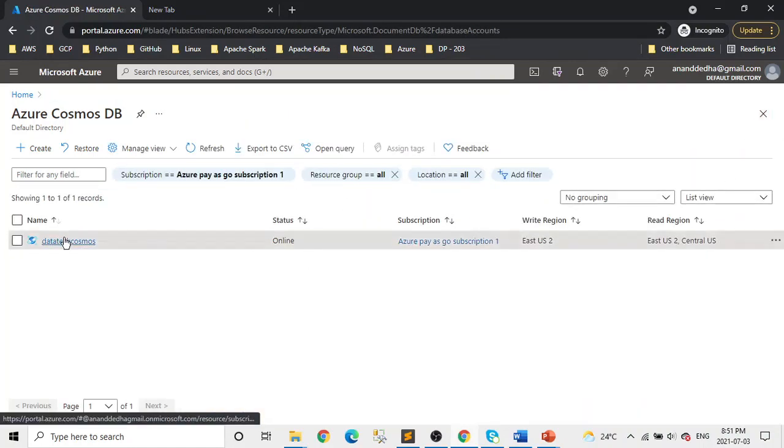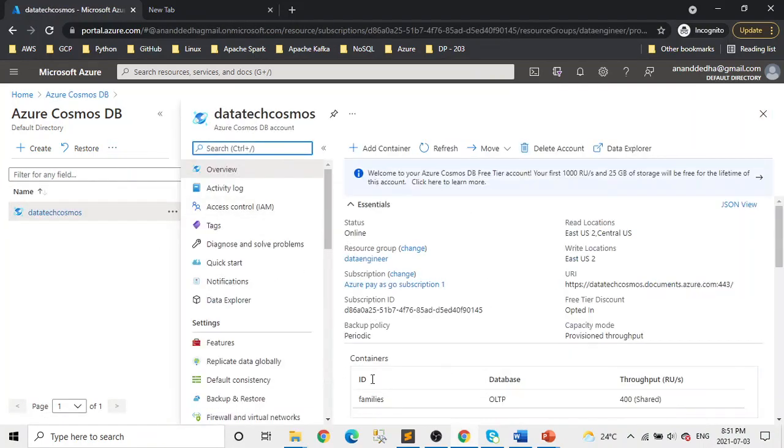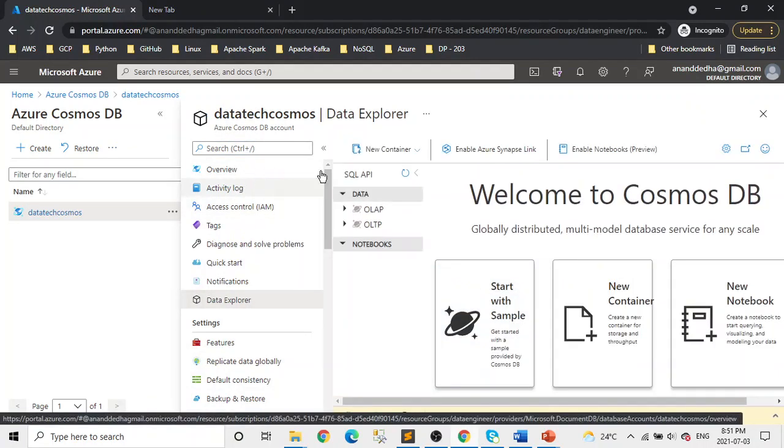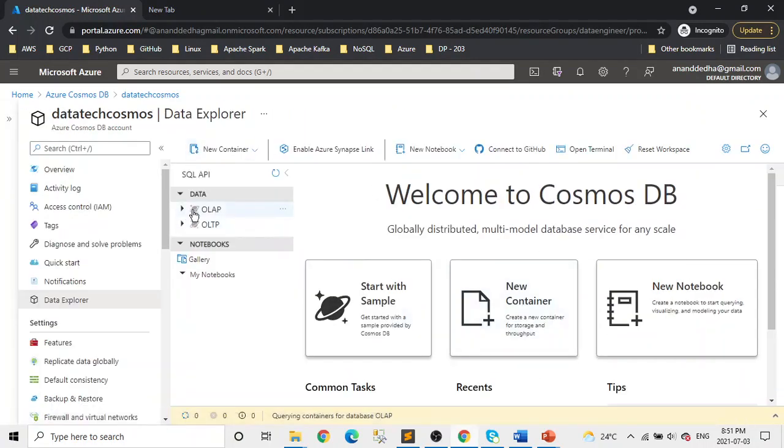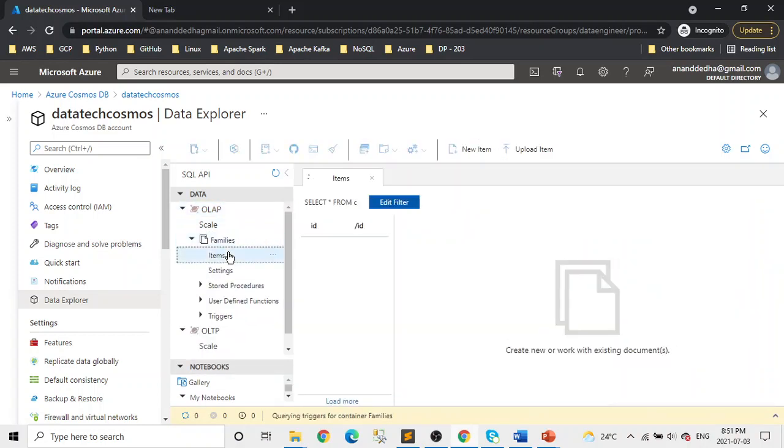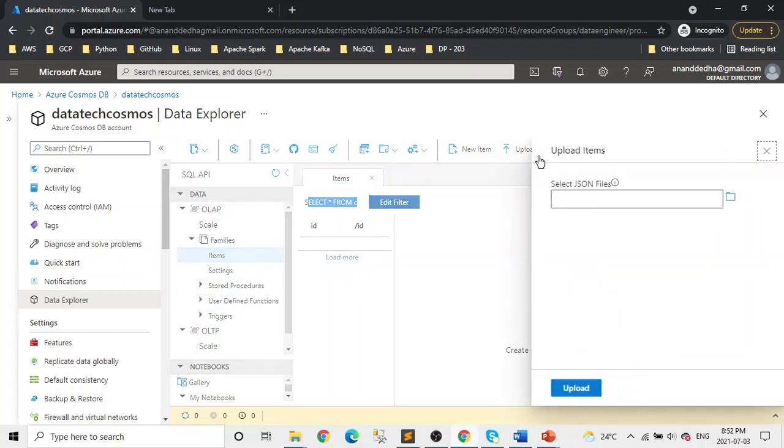Let me close this, go here, Explorer. See, this is a database account, these are databases. So a database account can have multiple databases, OLAP, OLTP. And if you expand this, you will see families. This is a container. I've already created one, but this is a container. You go here to items, and you can query the data in these items using SQL, but at this moment there is nothing. Let's load it.